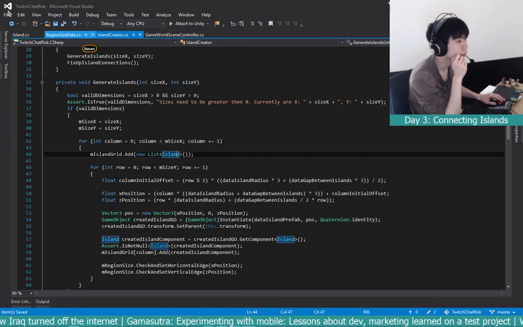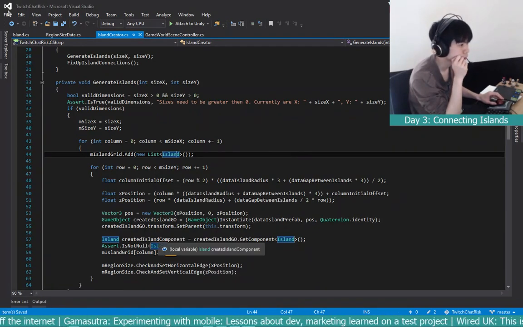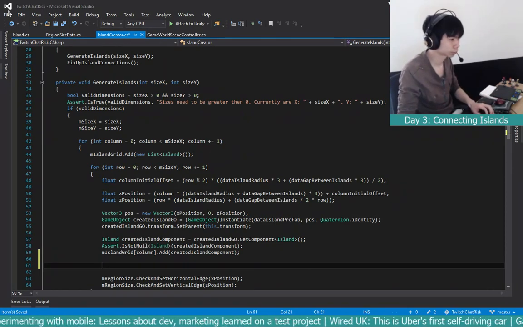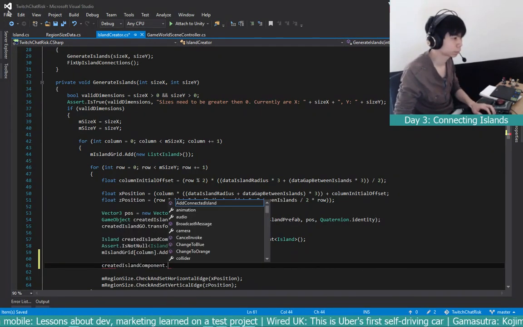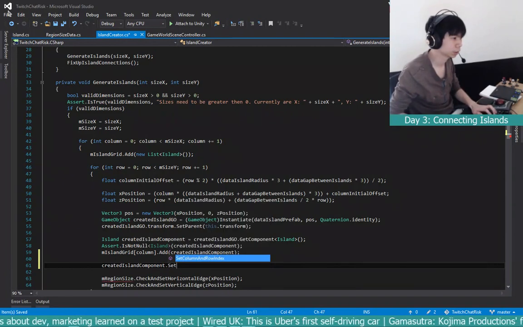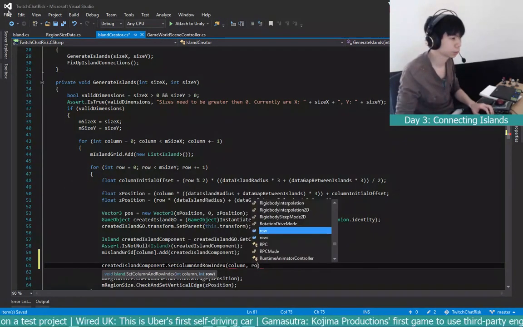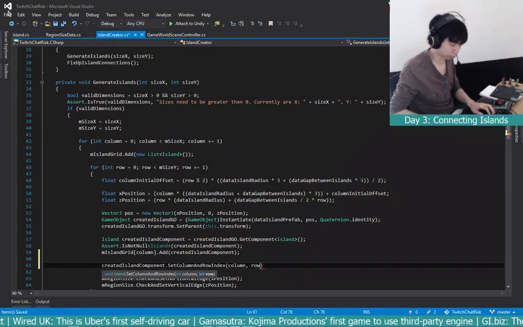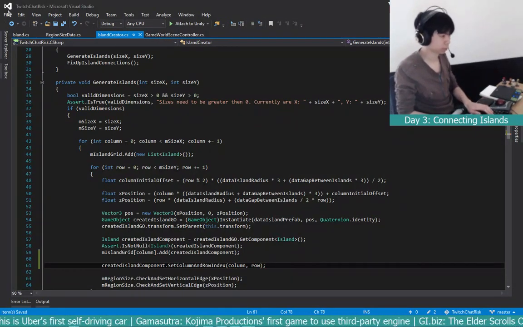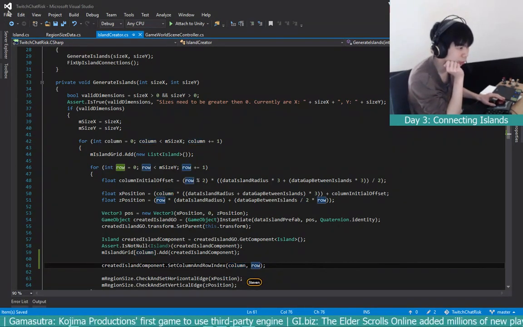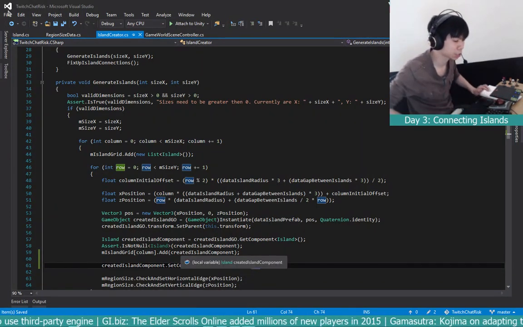Scale position, island creator, region size, island component dot set row index, column. So one of the things that always runs in the past, especially working on grid-like games, is occasionally you'll get these two mixed up. You get column and row, you just swap them around in one function, and it takes you absolutely ages to find out where it is.